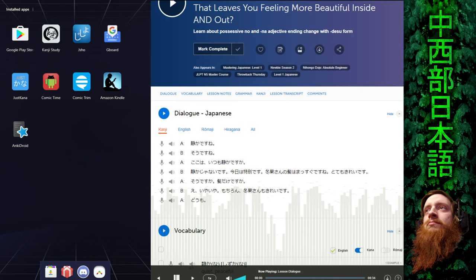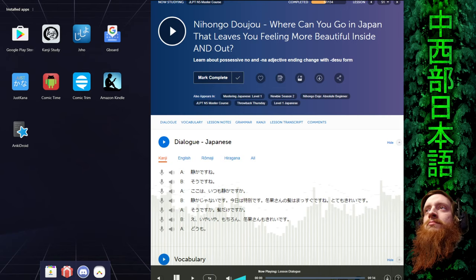We're going to go ahead and pause the music again just to listen to some of the dialogue from this Nihongo Dojo lesson from Japanese Pod 101. It's from their JLPT N5 Master Course. And the dialogue just goes like this.